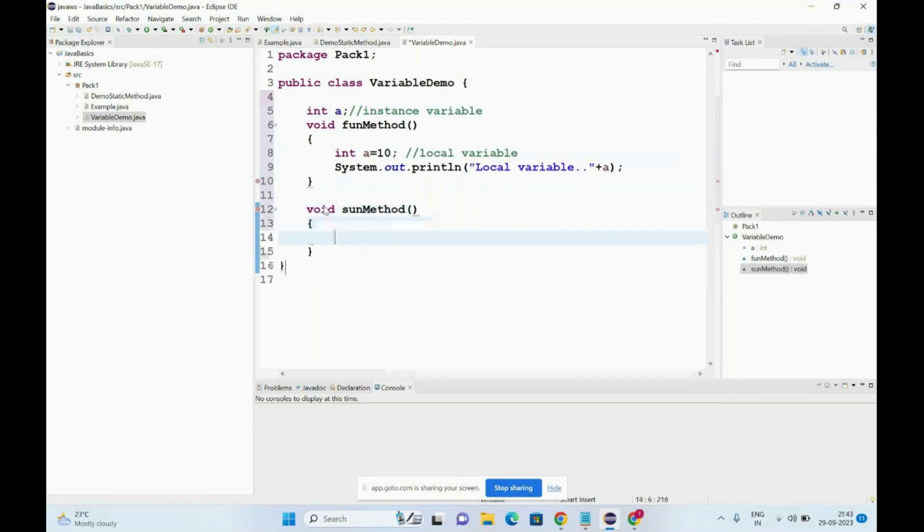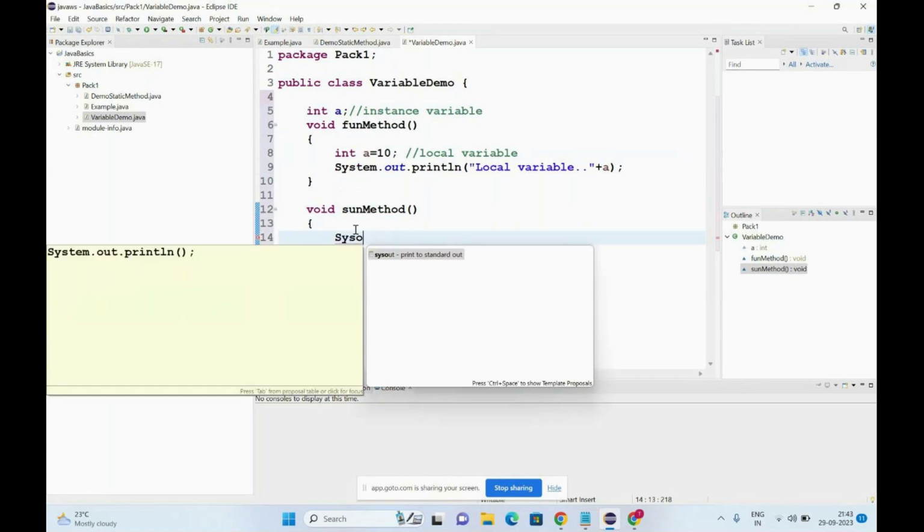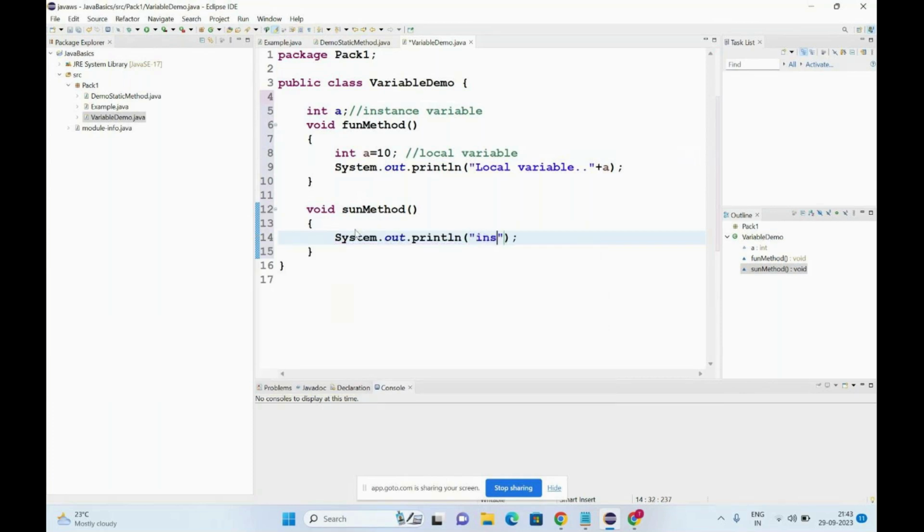So I can access the instance variable throughout the class. Thus I'm trying to access it here in the other method. Here I'm trying to access the instance variable, and I'm not getting any error. For an instance variable, there is no need to assign a value. If you don't assign a value to an instance variable, it doesn't give any error. If it is not giving any error, what is it going to print?